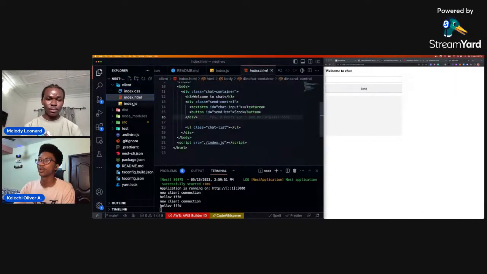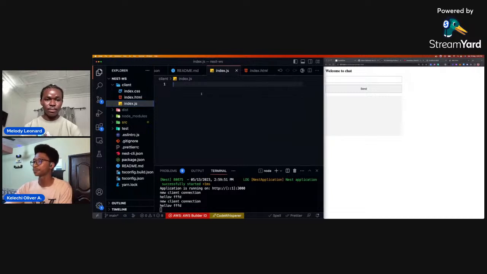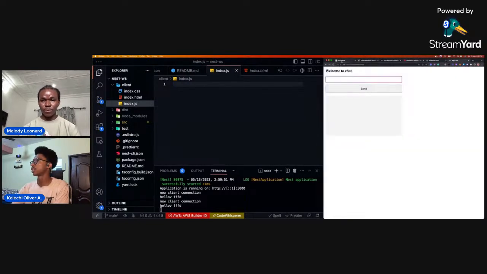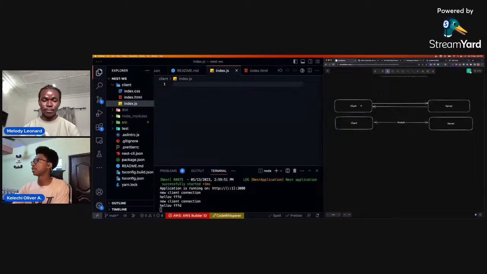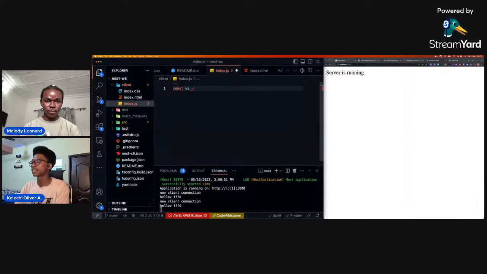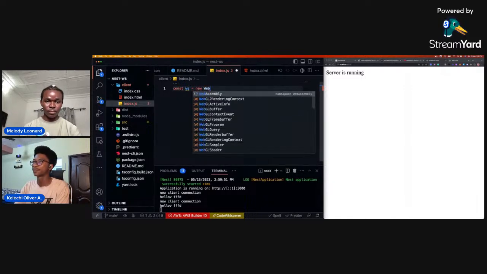So I've explained the code. Let's start writing some JavaScript here. With the front end, first of all, we want to establish, if you remember the diagram I had here, a connection to the server, and then make sure that we have a connection open. To do that, we use WebSockets on the front end. We have a WebSocket instance, we name it ws, and we can do new WebSocket.